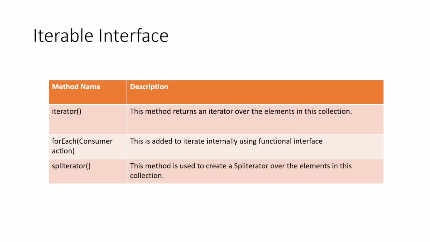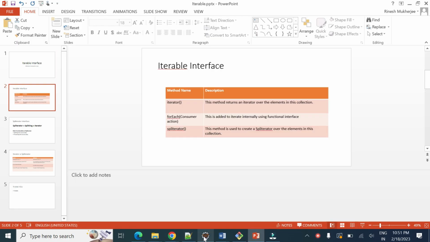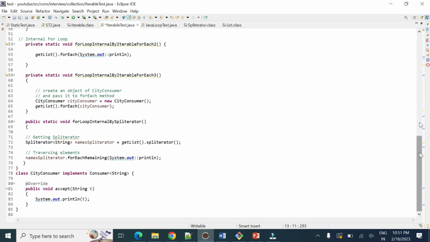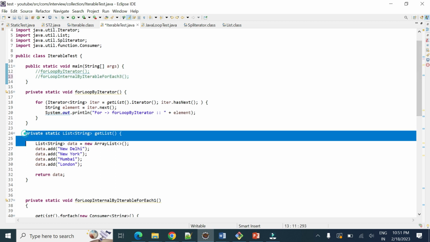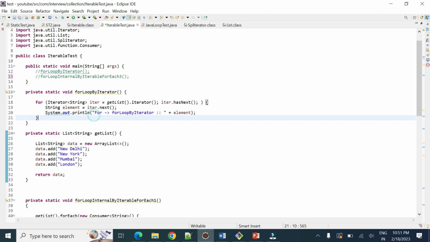Okay, so let's first check the Iterator with an example. First is just normal iteration. Let's say this is our data. To iterate over a list, we need to create the iterator object from the data list, like this.iterator, and then iterator.hasNext, and we get the element by iterator.next.